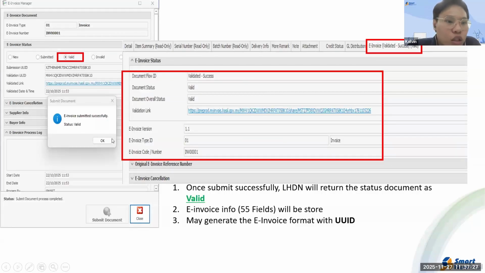In 5 to 10 seconds or less, you will get your e-invoice status result. You can see the status will jump from new to valid or other status based on your situation. So what are the statuses we have? We have new, submitted, valid, invalid, and cancel. New is a new document, of course.